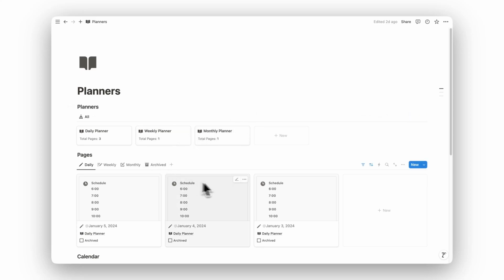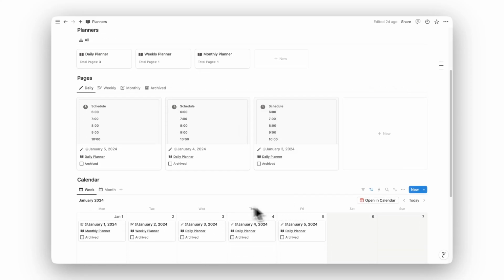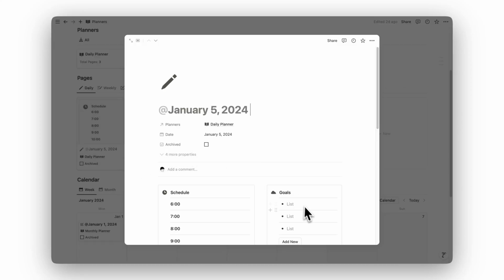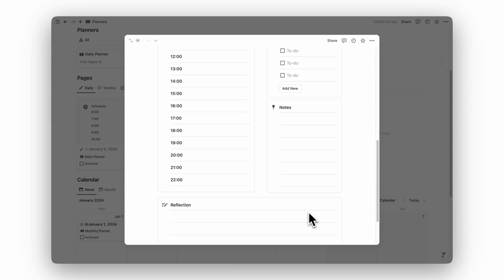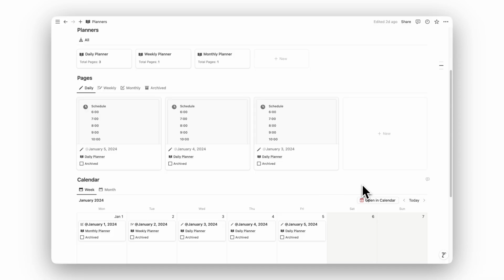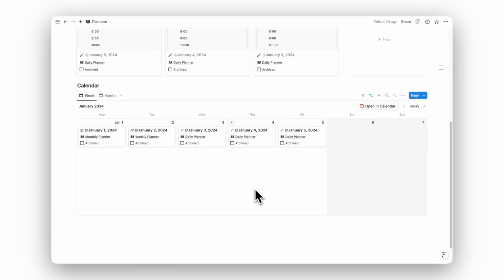Introducing Notion Planners, the ultimate tool for optimizing productivity and time management. Whether you're planning your day, week, or month, this template has everything you need to stay organized and on track.